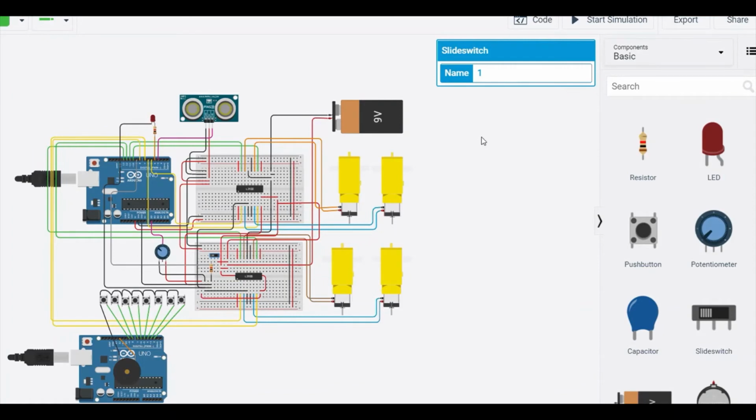Hello all, this is the circuit of the entire system developed on the Tinkercad platform. This is the integrated circuit of the system that contains the circuits of subunits like sensing, locomotion and music playing. As you see, we have made use of components like Arduino UNO R3, motor driver, 9-volt battery, US sensor, potentiometer, slide switch, resistor, LED, a piezo buzzer, 4 gear motors and 8 push buttons.